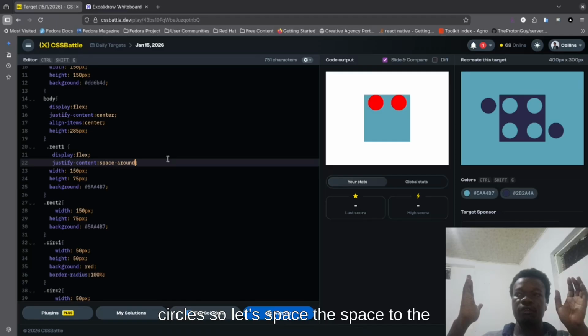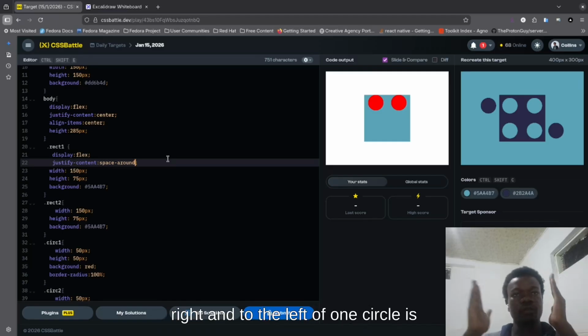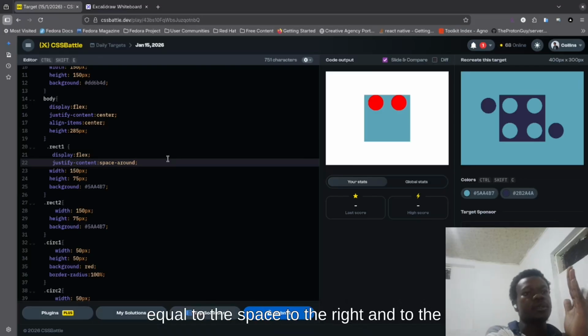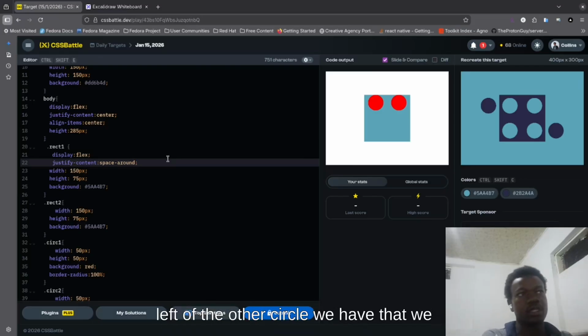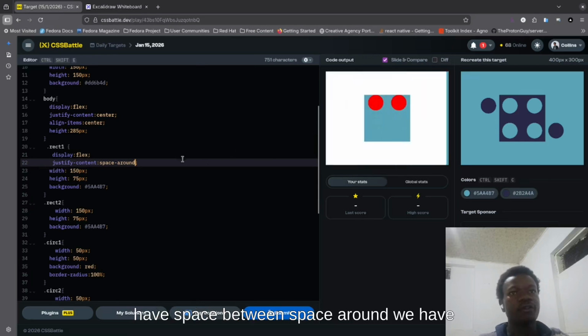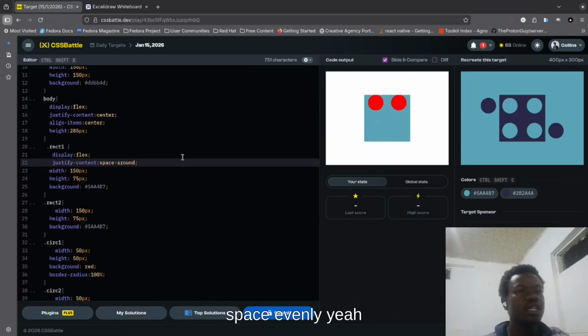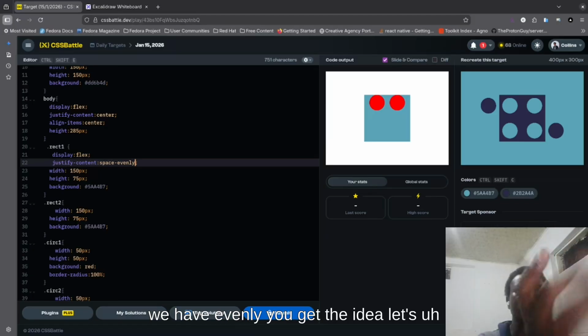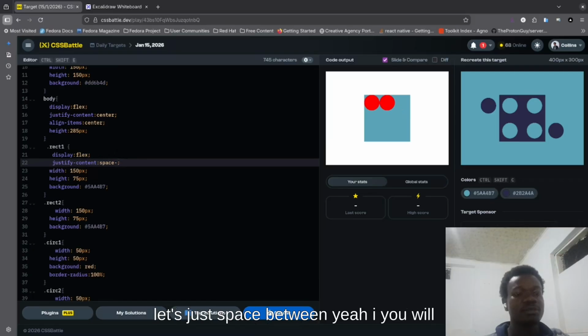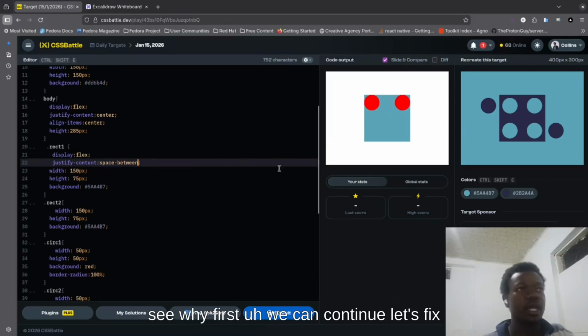So the space to the right and to the left of one circle is equal to the space to the right and to the left of the other circle. We have space between, space around, we have space evenly. You get the idea. Let's just use space between. Yeah, you will see why.